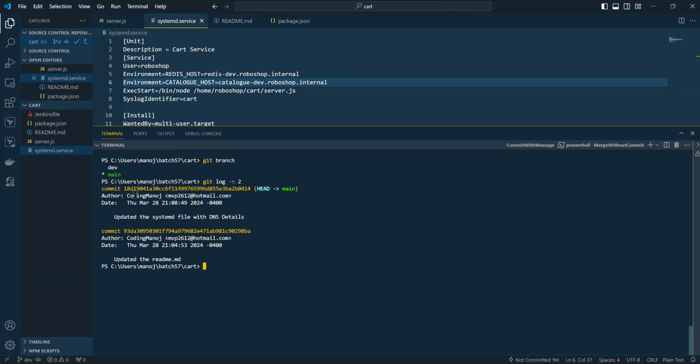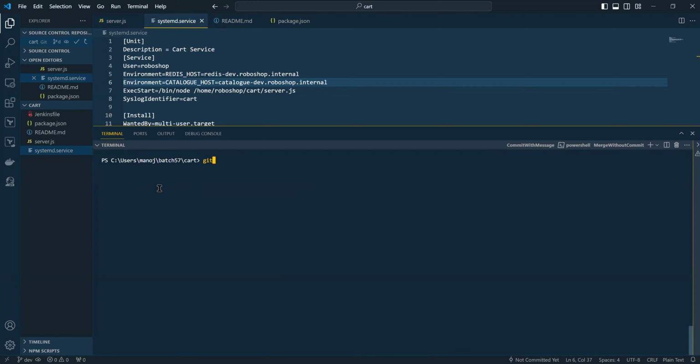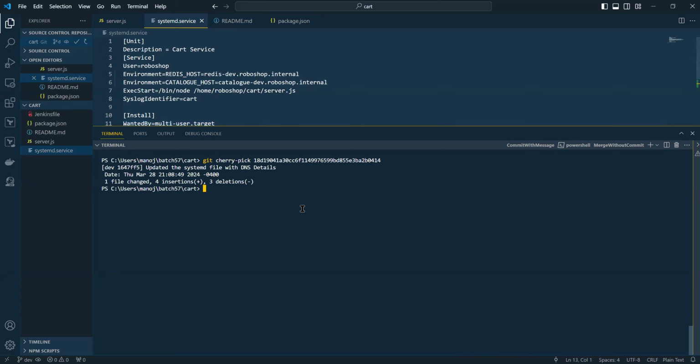Okay, and what is the commit that you want to update? And this is the commit, right? Now what you can do is copy this. Okay, now switch to the branch of your choice. In our case, I would like to apply to dev. Okay, simple git cherry-pick. That's it. Can you see this?